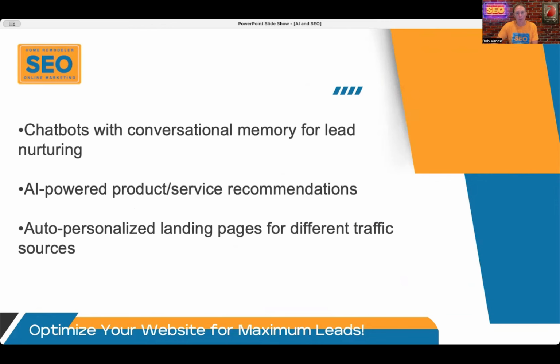So one thing that we're talking about in that regard are chatbots that have a conversational memory for lead nurturing. AI chatbots now remember returning visitors. They pick up those conversations where they left off, and then provide personalized follow-ups. An example: imagine a homeowner visits your remodeling website asking about kitchen upgrades. A week later, they come back, and instead of starting from scratch, your AI chatbot says, "Hey, welcome back. Last time you asked about kitchen remodels. Do you want to see our latest cabinet designs or book a free consultation?"